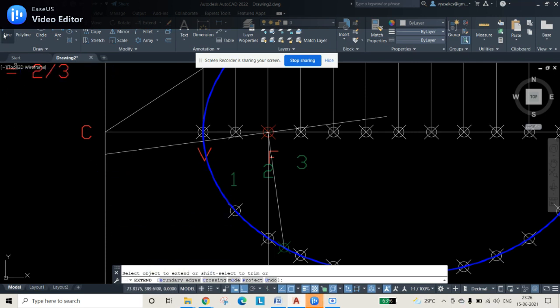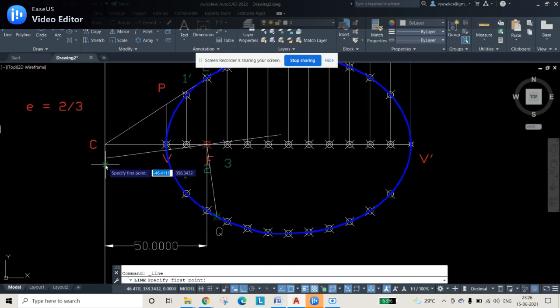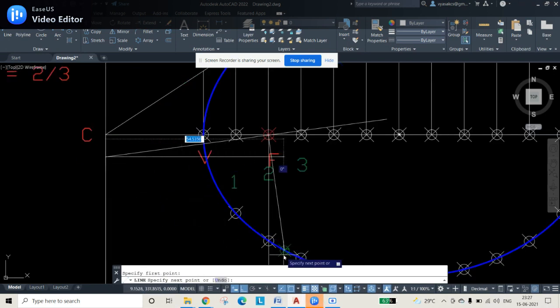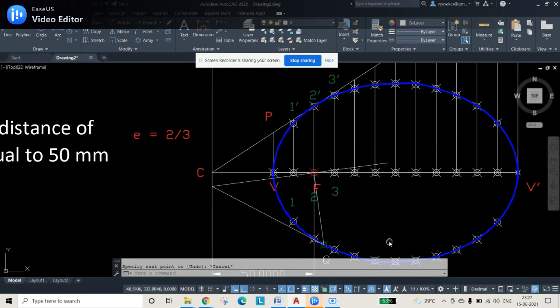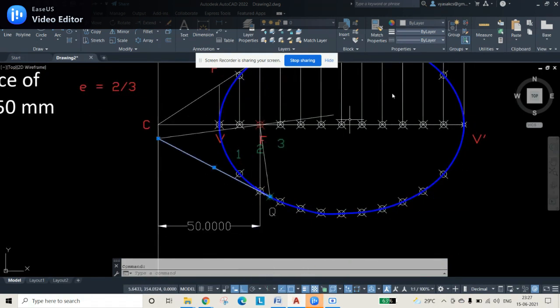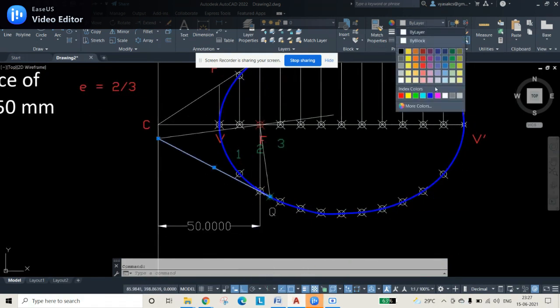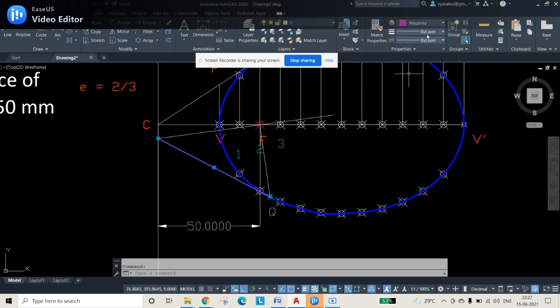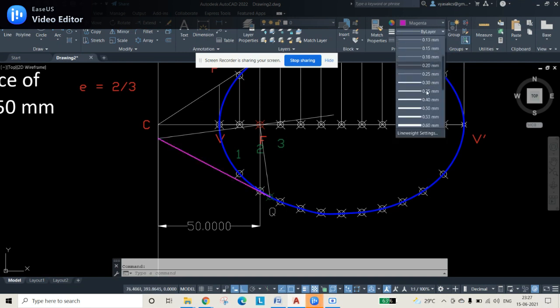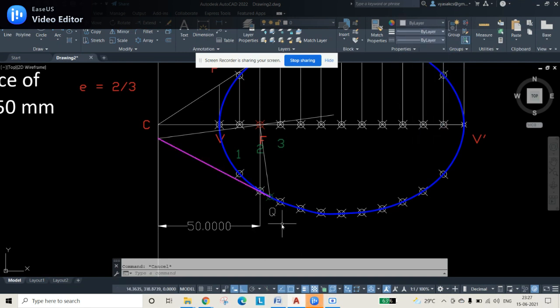From D dash, join Q. From D dash join Q. So this becomes, where is this Q? Here it is the Q. So if I draw this, this line becomes your tangent. Give some, I'm giving pink color. Some line weight also I'm adding, something like this. So this becomes a tangent.